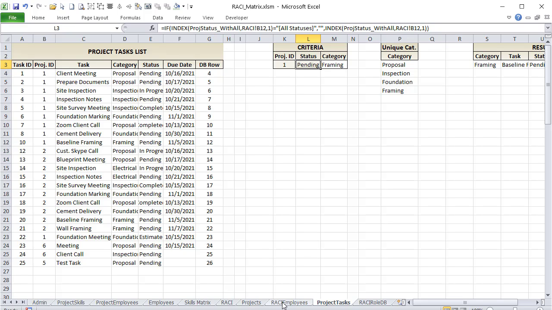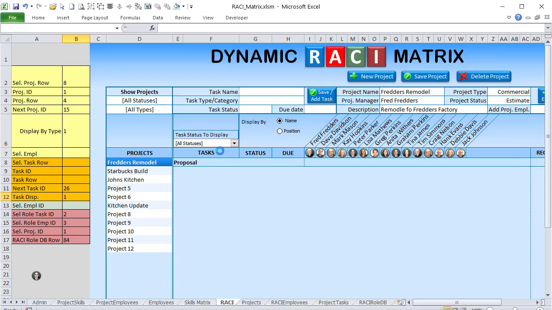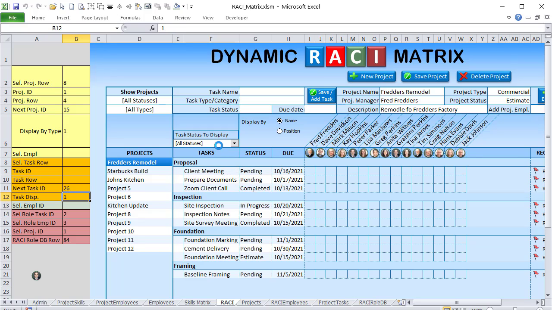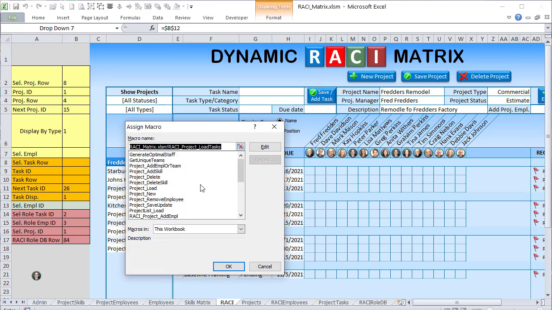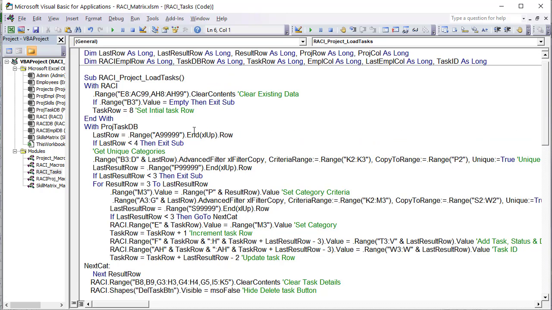So when I change this inside RACI to all statuses, it's going to automatically show. If we right-click here and choose Assign Macro, we see that the project load task macro has been assigned. So every time we change it, it's going to automatically load those tasks.